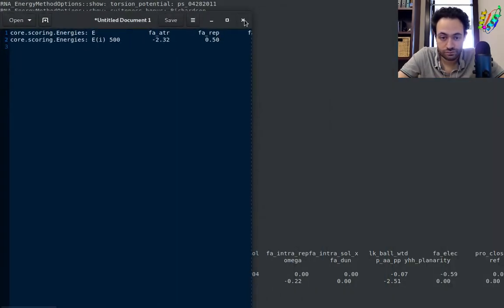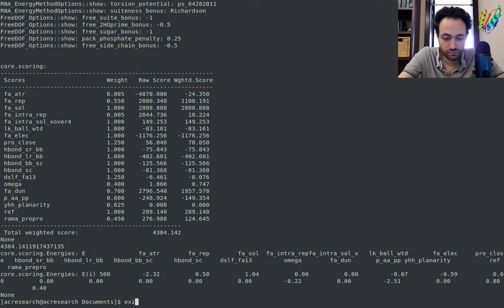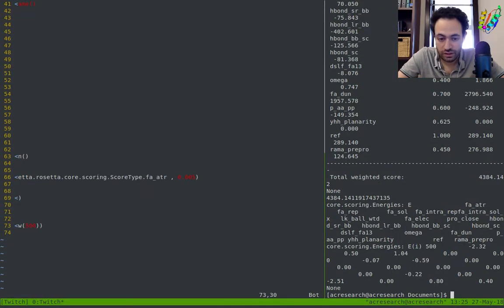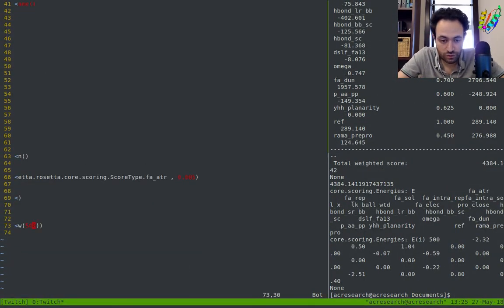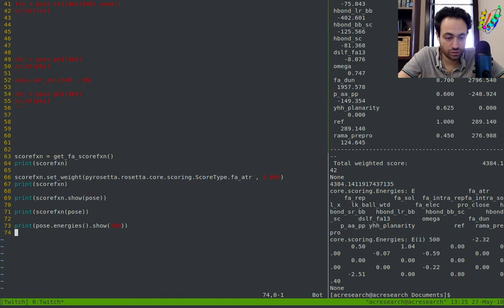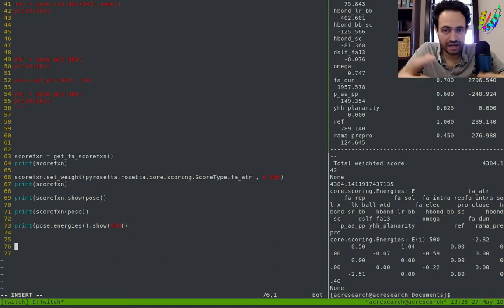All right. Now, after all of this talk on scoring and energies, let's see how we can relax the structure. So it's very simple. And I think you'll start to figure out now the pattern of how to handle PyRosetta. First of all, we will call the fast relax mover as such.